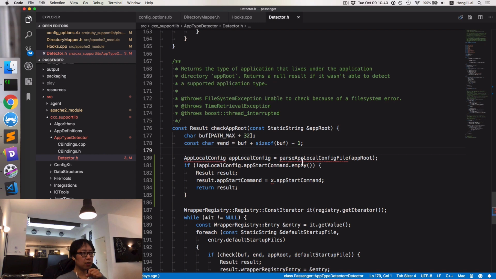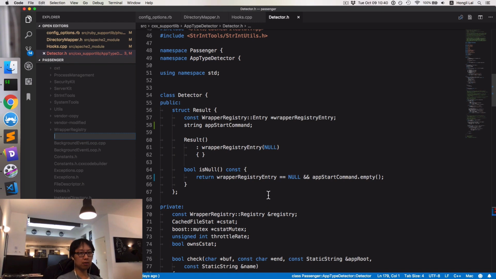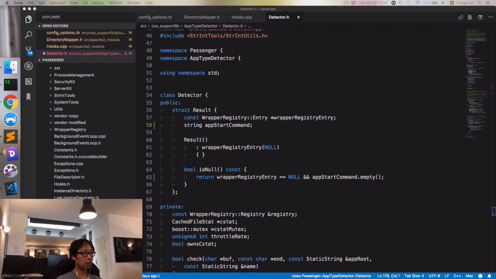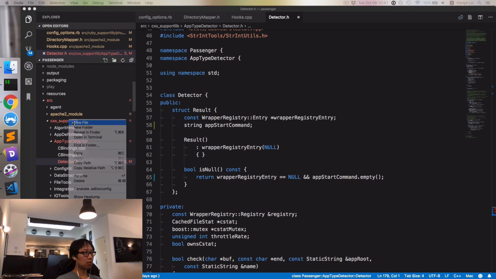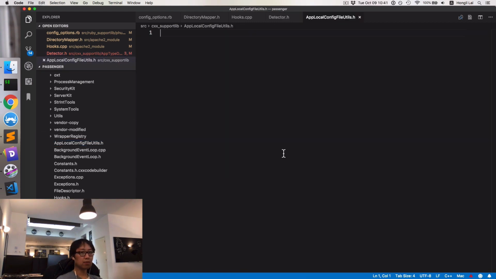Yeah, we will want to, let's try to implement this right now. Let's create a new file here, let's call it AppLocalConfig file utils.h. Let's include a C++ header guard here. Passenger AppLocalConfig file utils.h.